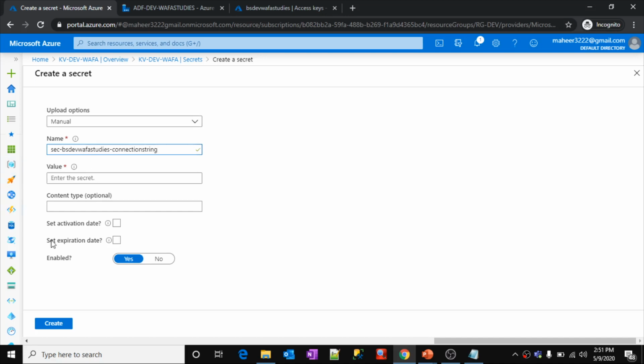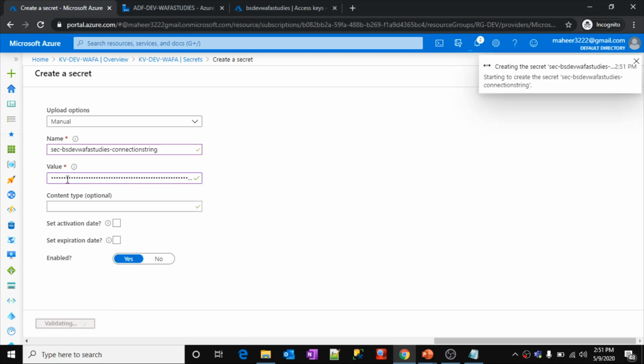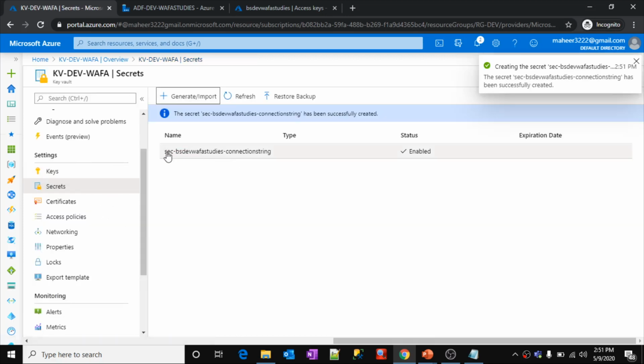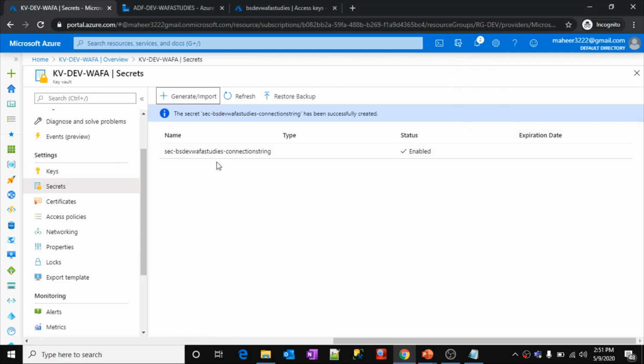Okay, now what is the value of this secret? Value of this secret is going to be my connection string, right? So let me paste the connection string here. Okay, then let me click this create button. So what it will do, it will create a secret. That means it will store my connection string with this name, secret hyphen bs dev wafa studies hyphen connection string. So I used short words. SEC means secret. Okay, that's my abbreviation, so don't take me wrong. So that is fine. So this is our secret name.